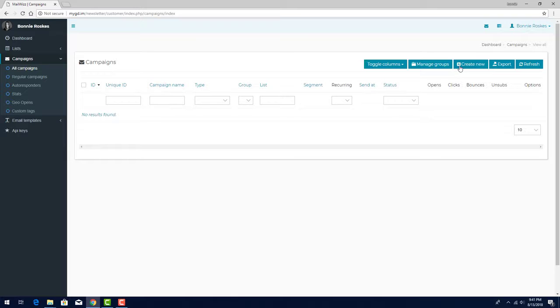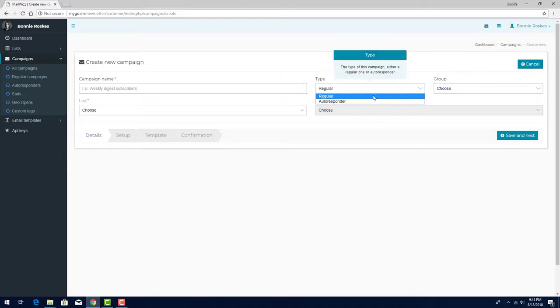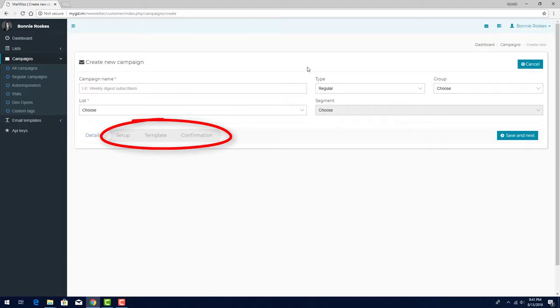A regular email campaign is a one-time mailer that is sent to all subscribers on a list or on a segment of a list. I'll click Create New, then choose the regular type. Each campaign has 4 setup steps: Details, which is the current step, then Setup, Template, and Confirmation. I'll demonstrate each step one by one.